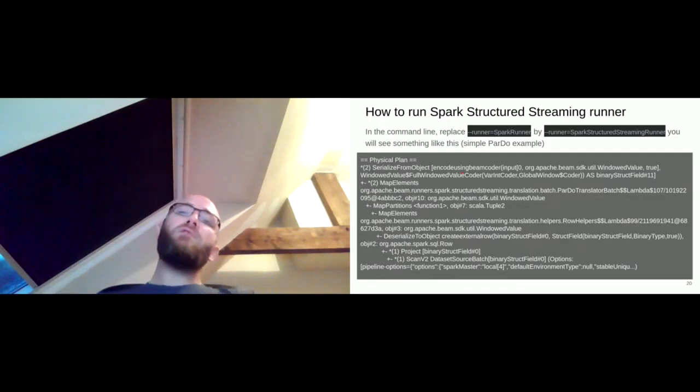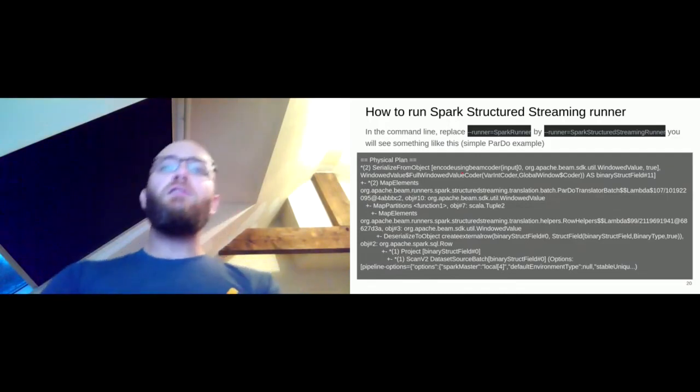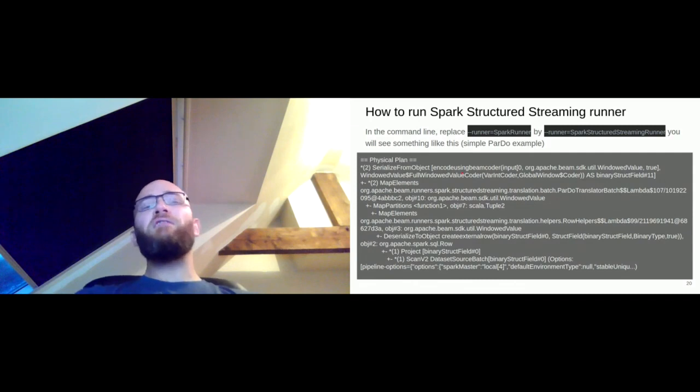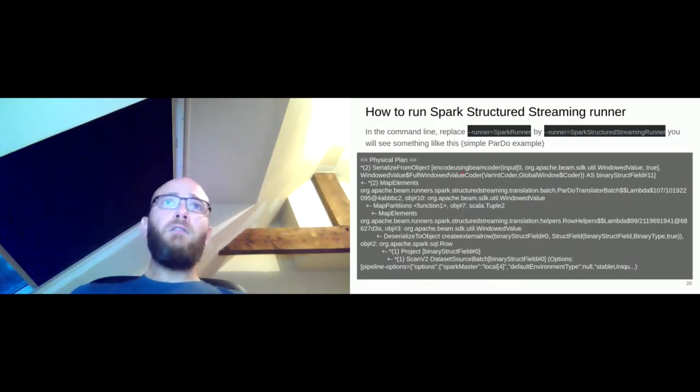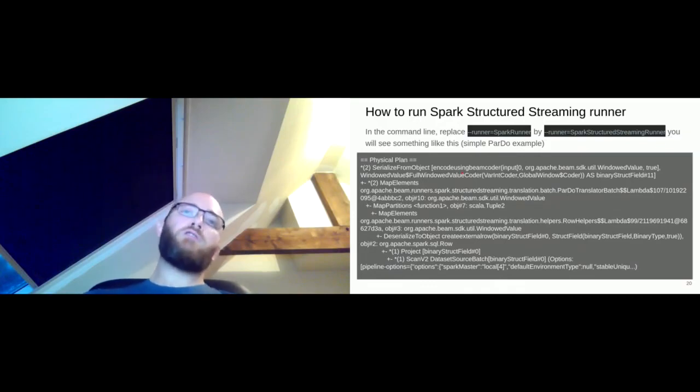I will now give you the latest improvements in case you already tested this Spark runner. There were some minor fixes, like the flatten. The flatten is a merge of two PCollections, and it now works on empty PCollections.